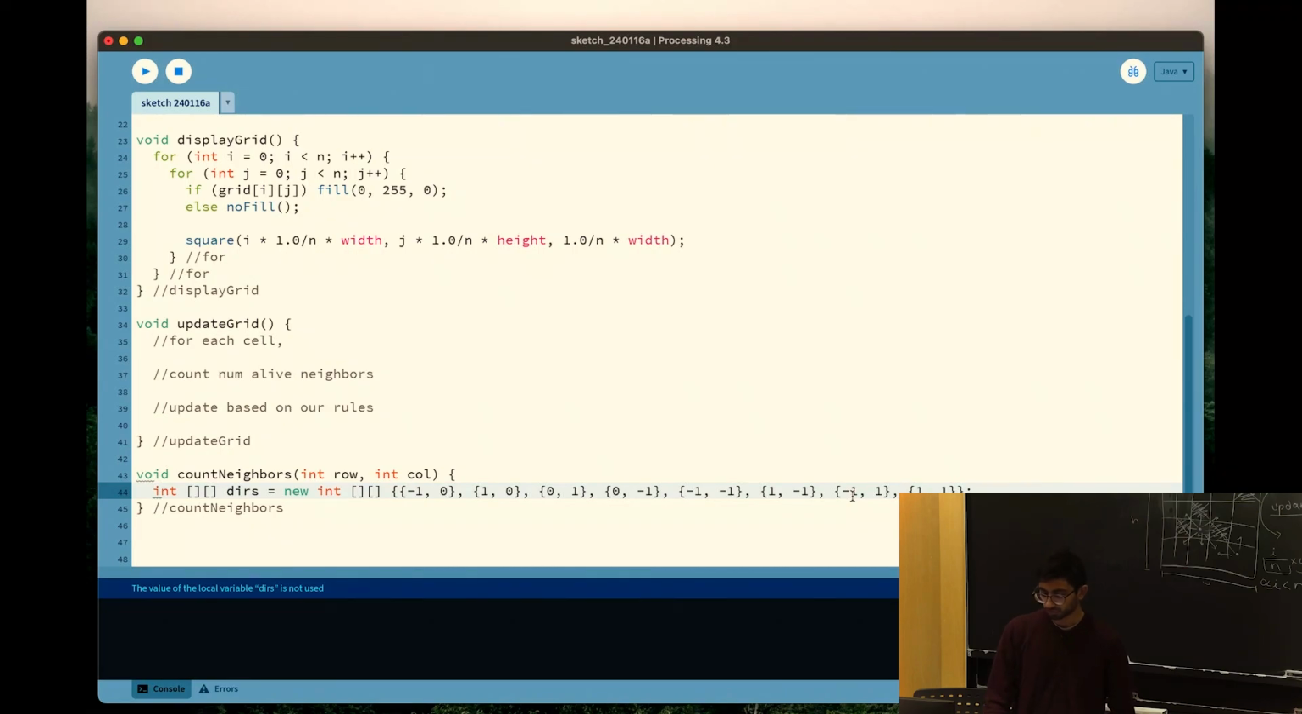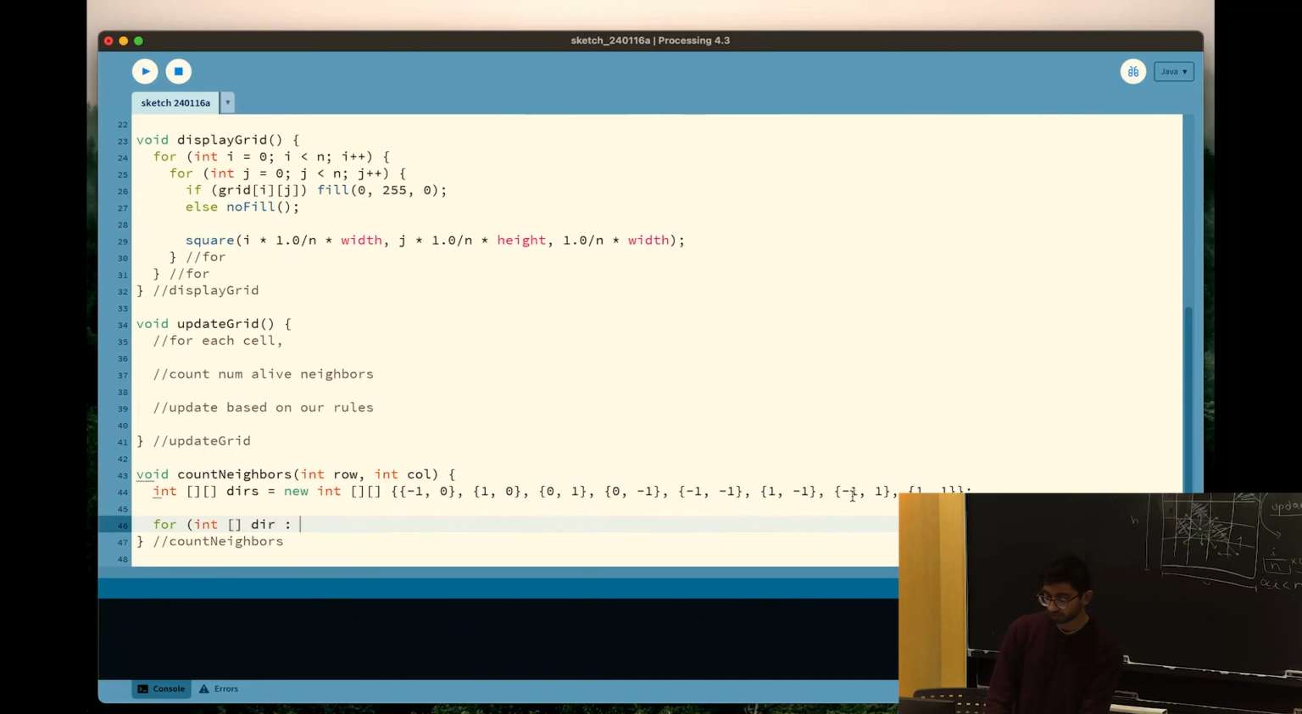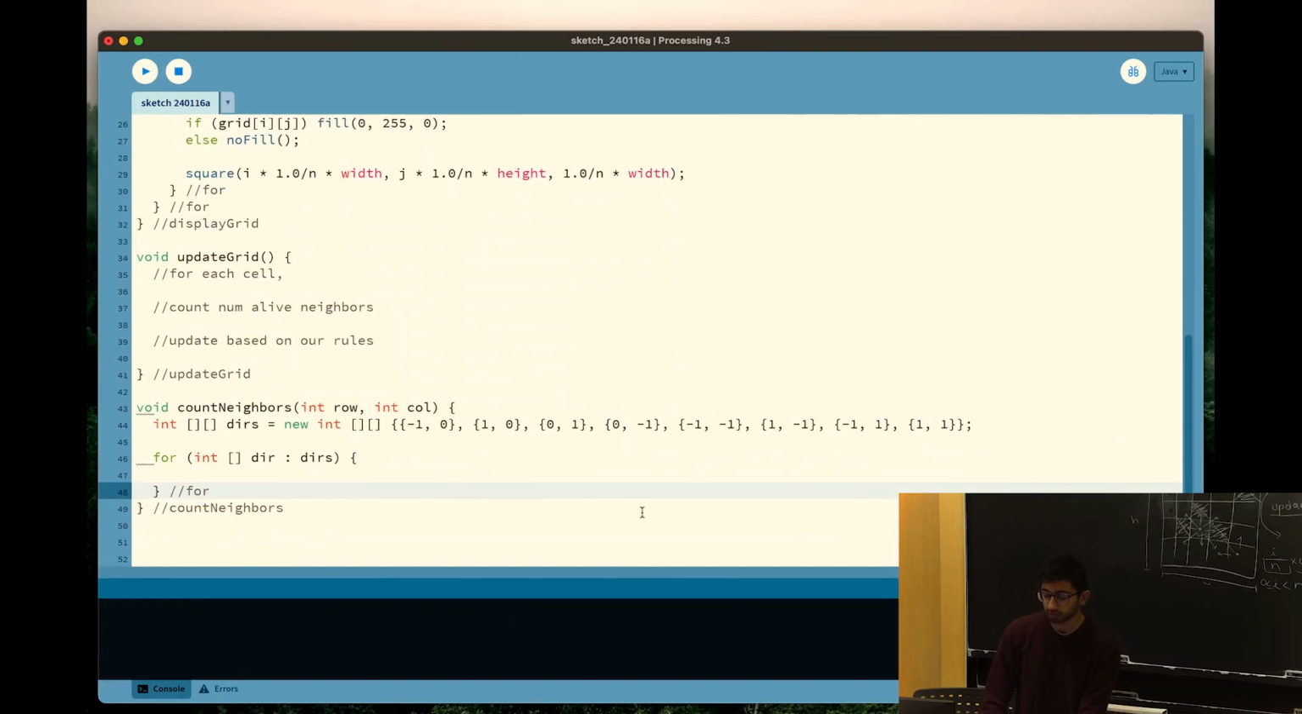Okay, so those are all of the directions that we can move in. And so now we can say, for every single direction that we go into, and maybe this is the hardest part of this code that we'll be writing, we need to go in every single one of these directions, and we need to test out if there is a neighbor here, is it alive?